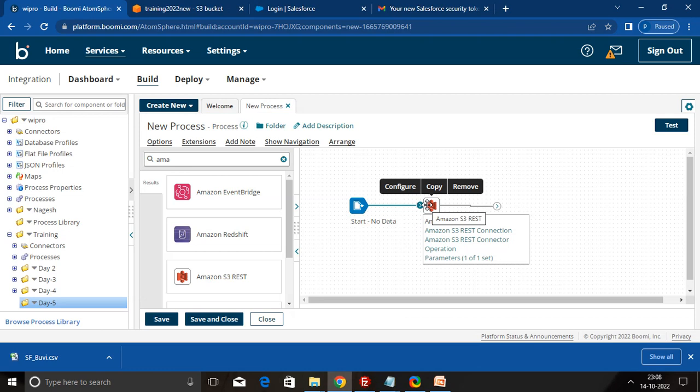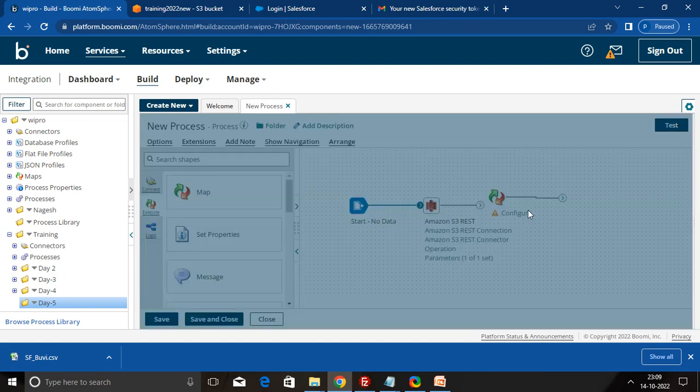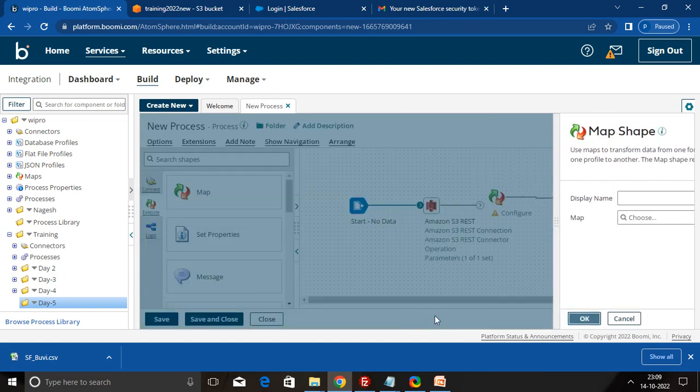I am getting the training test.txt file from the training 2022 new bucket. Okay, and then convert that file from CSV format to XML file, right? That's the purpose I am using the map shape. Let's click on OK.